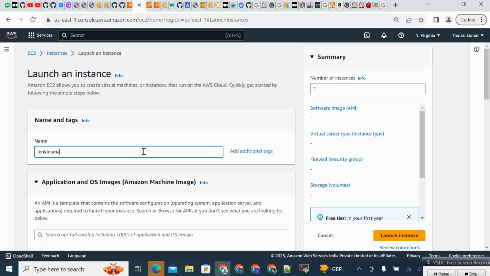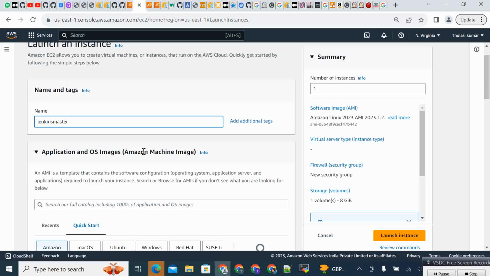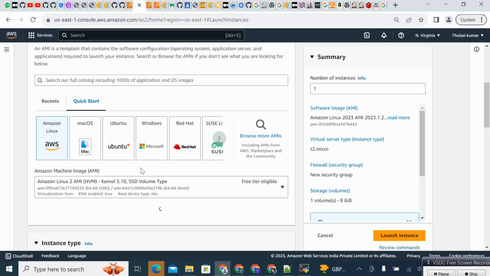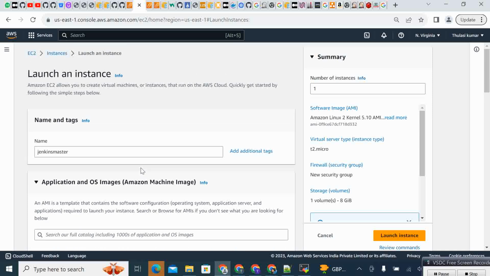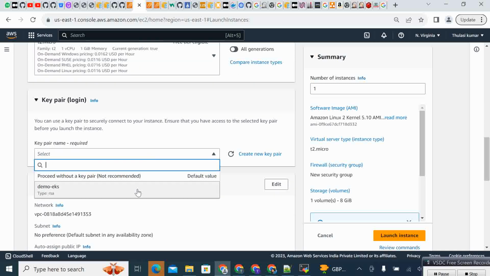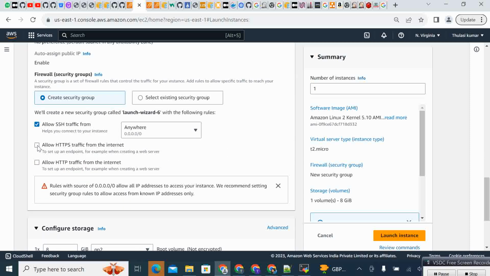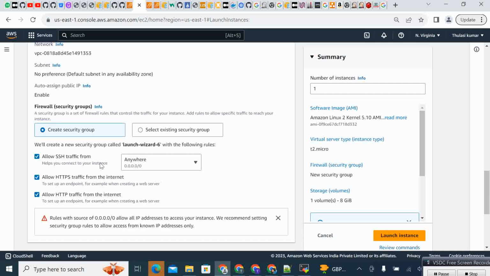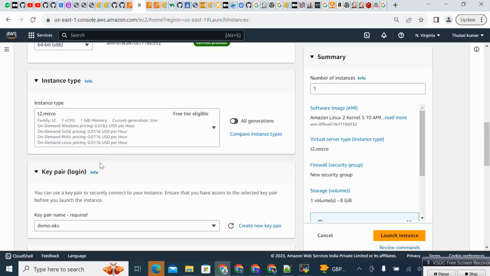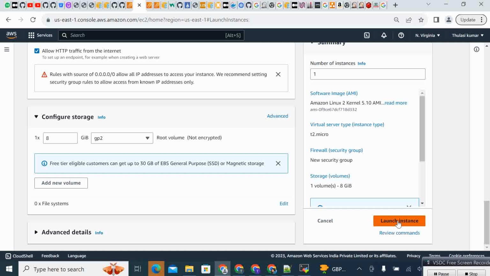Jenkins master. I'm installing the master server now. I'm taking this 5.0 kernel. I'm not going for the latest. If you want, you can take the latest also. That is not an issue. But my slave configuration is the same, so I selected the same thing. I selected the key pair, and I forwarded all the traffic, and I'm going to launch.